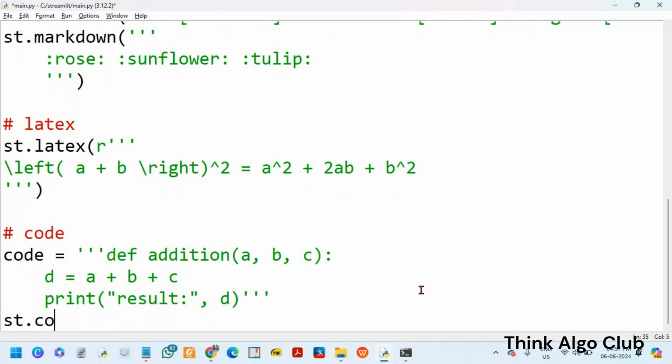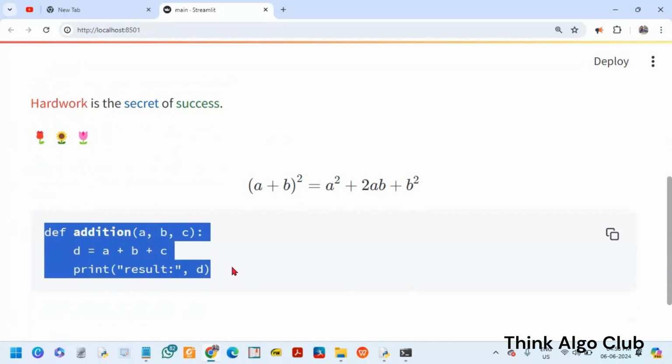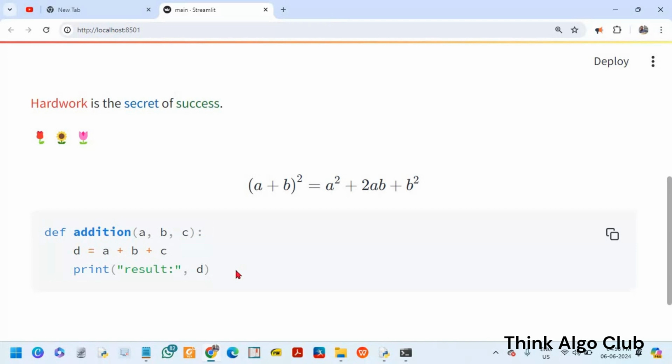So Streamlit has a function called code, and here the code that you want to print, and the language of this code is Python. So just type language is Python. If you're using JavaScript, then type language as JavaScript. If you're using Java, type language name as Java. So I'll save this. Now you can see very beautifully it formatted this particular code, that is Python code.